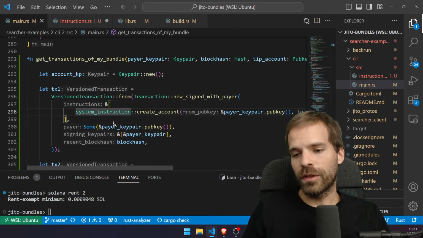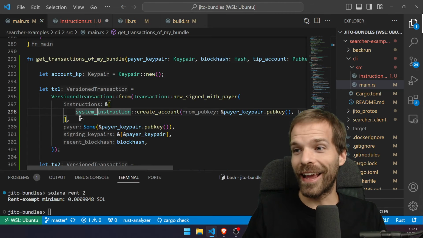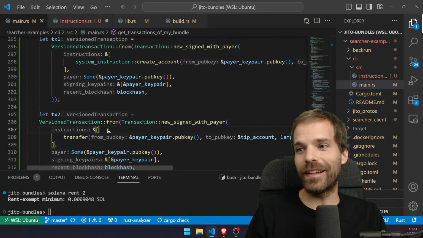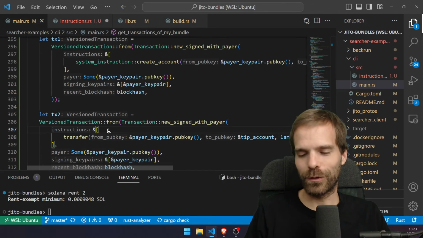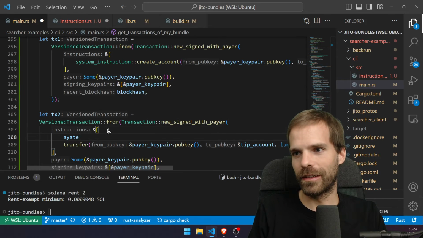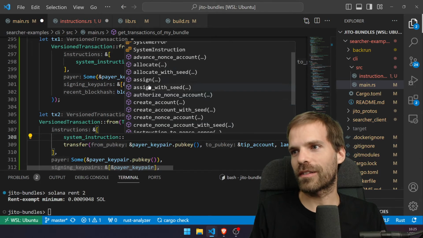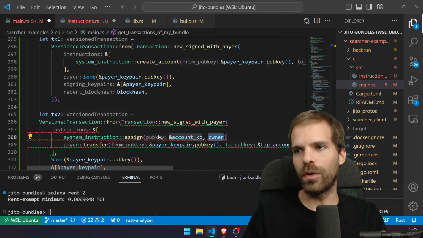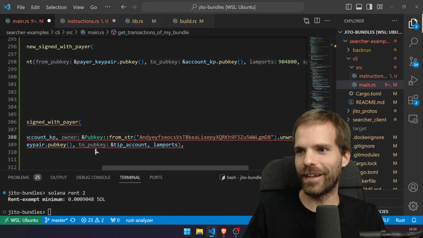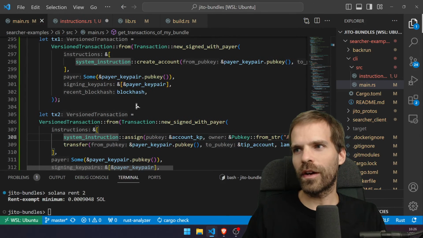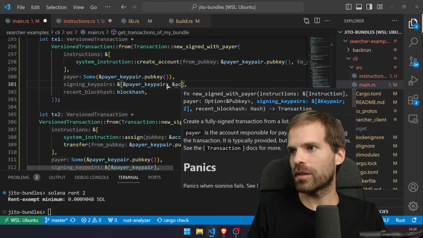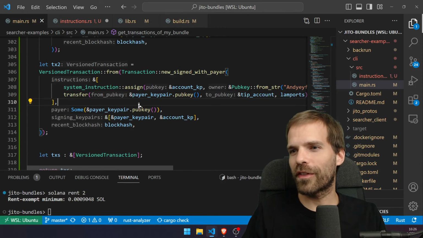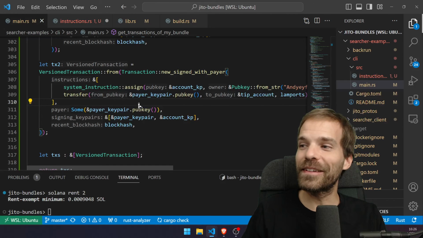Okay, so we create an account in one instruction, and then in the next instruction, we're gonna assign that account to some program. And I'm not sure if I can assign it if it already has a size. Might need to resize it as well. We'll see. System instruction. Let's see if I can assign to a new owner. I'll assign it to Andy. Why not? And then in both cases, I think I need to sign with my account key pair. I'm not sure if that will work, and we will see.